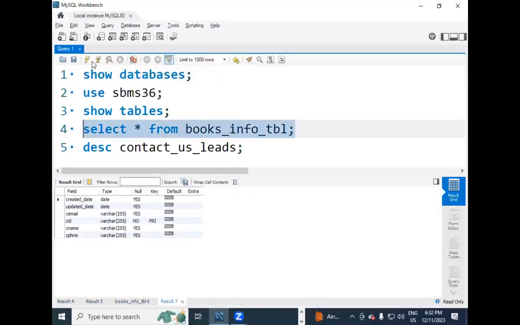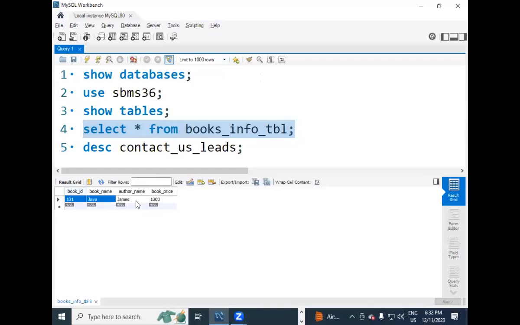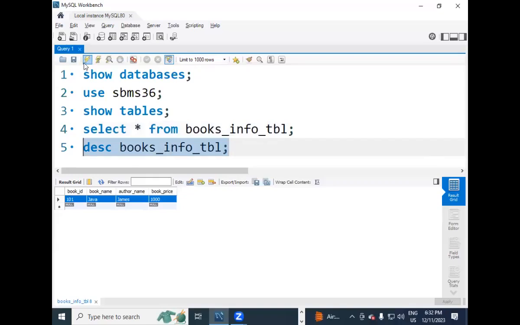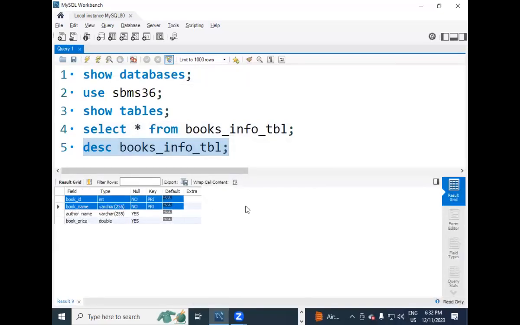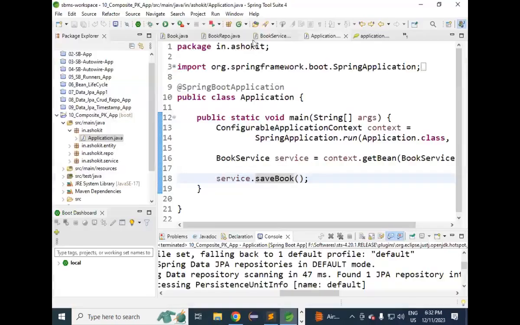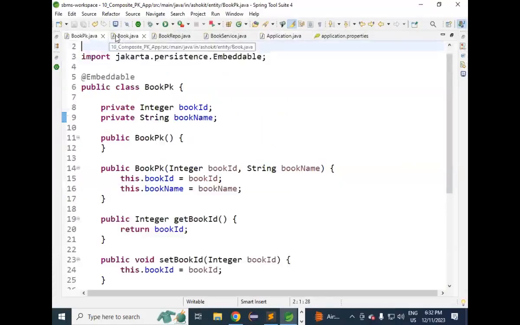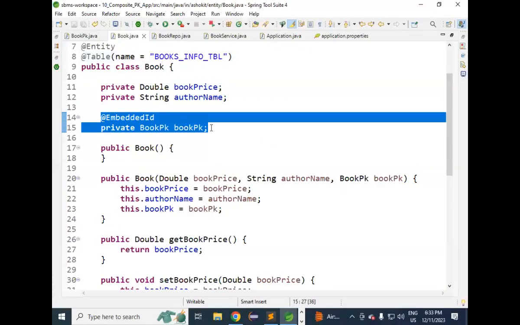Select star from book info table. Now, are we able to insert the record in the table? Now you can describe the table also to check whether two primary keys are available or not. Now you see, book ID and book name both are coming as primary keys. So what annotations did we use to represent more than one primary key? We used the annotations Embeddable and EmbeddedId. Embeddable represents the class which contains the primary key columns. EmbeddedId represents which class should be used for the primary keys.